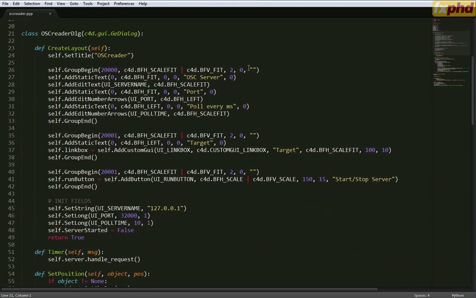Then I'm creating the dialog. So I am using a rather simple UI. So I'm just creating the dialog straight in the code. And it's just a couple of text fields where I'm setting up the server's hostname and the port and the poll every millisecond. So how this works is the OSC server that we create in Cinema will check for new messages coming in every so and so many milliseconds. And well, I have to tell it how many milliseconds should be between every poll. And I've decided to go with 10 milliseconds for now.